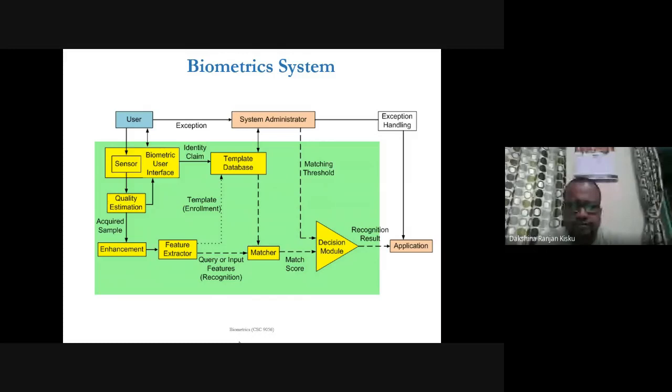Okay, what is enrollment? Enrollment means, after capturing the biometrics evidences or biometrics characteristics like face, fingerprint, iris, hand geometry, we need to register that identity along with the biometrics evidences in the database. Okay, this is called enrollment. Enrollment means we need to enroll the person with their biometrics evidences into the system.